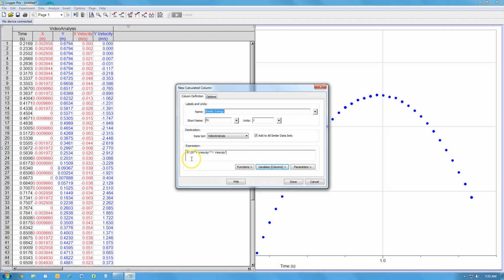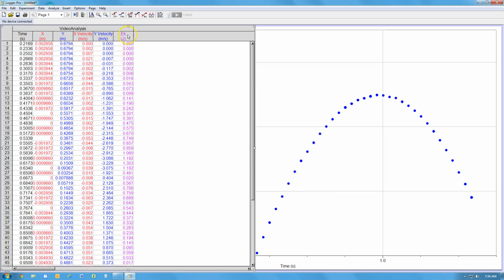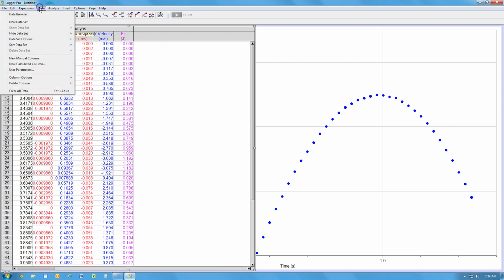The equation for kinetic energy is 1/2, that's the 0.5, times the mass, you get to measure that, times the velocity squared. So that's why I have velocity times velocity. And now when I click Done, it's going to create a new column for me that is EK, and that's my kinetic energy. I'm going to create another calculated column.